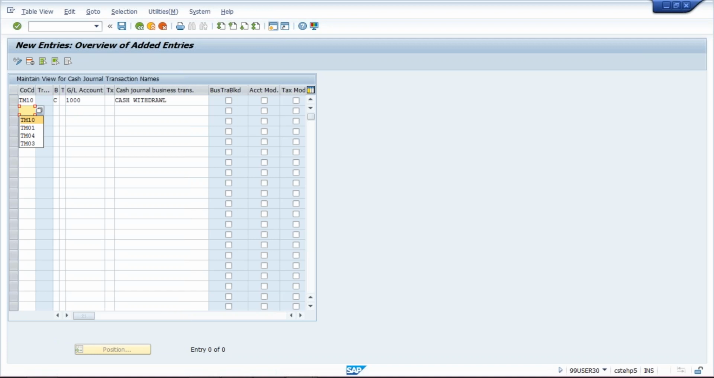Now once again your company code, and then the second type of transaction will be cash deposit. Sorry, cash withdrawal first, then cash deposit will be the second transaction. There could be cash deposit also, where surplus amount we are going to deposit.